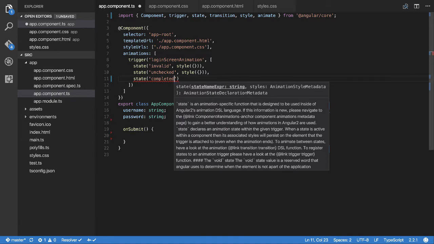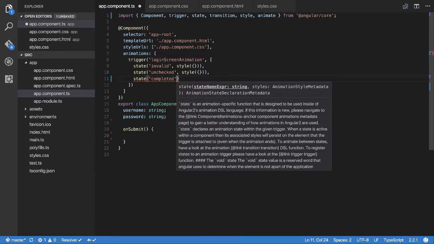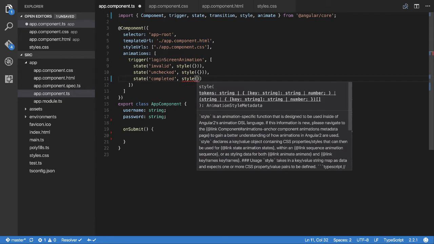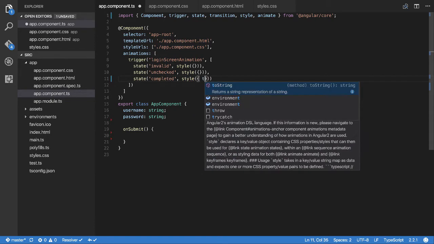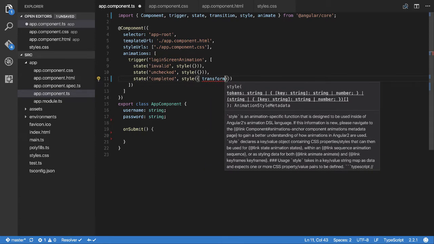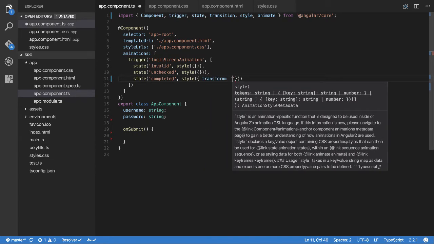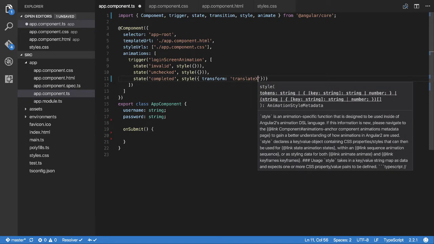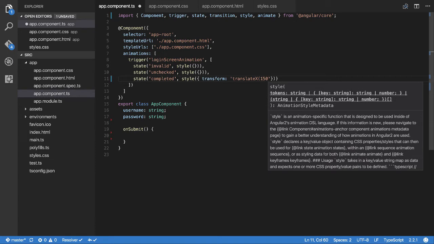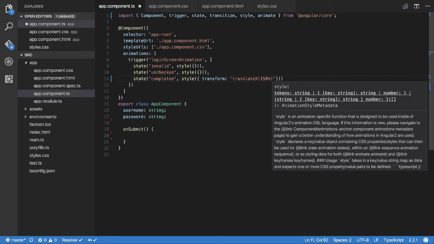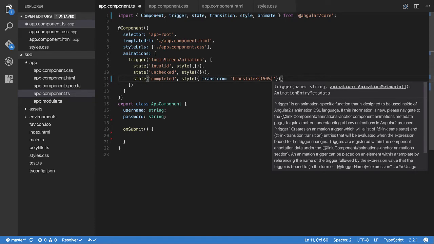And once again, for this one, we are going to specify a style. And we're going to basically specify the end state of completed, which is to be translated off the screen. So the end result will be a transform of a translate X, which I believe is 150% off the screen, based on what I remember when I did this the first time. Right? So that will completely move this full component off the screen.